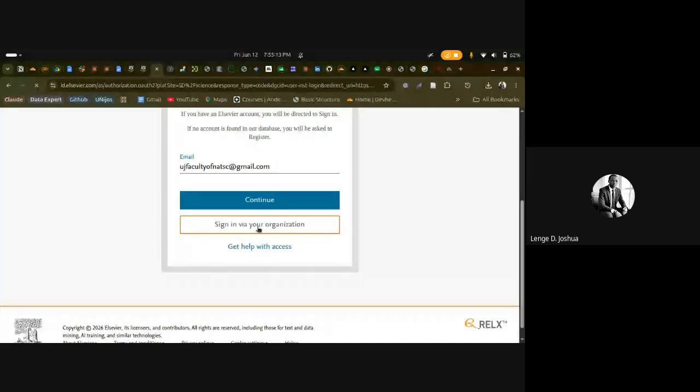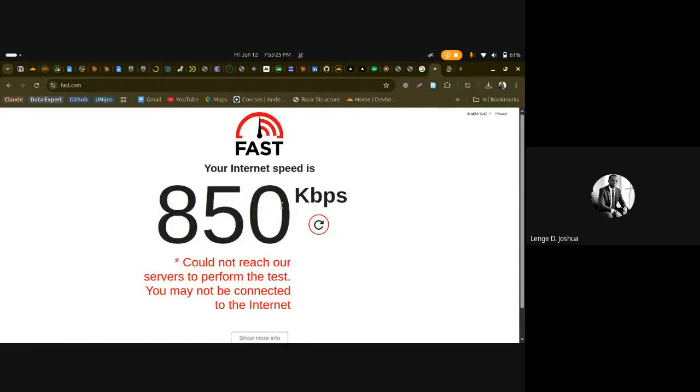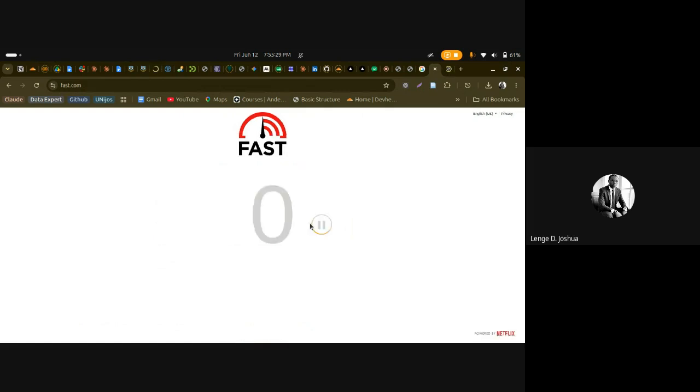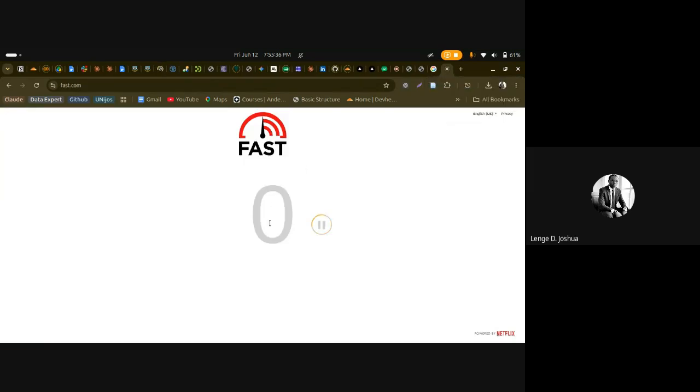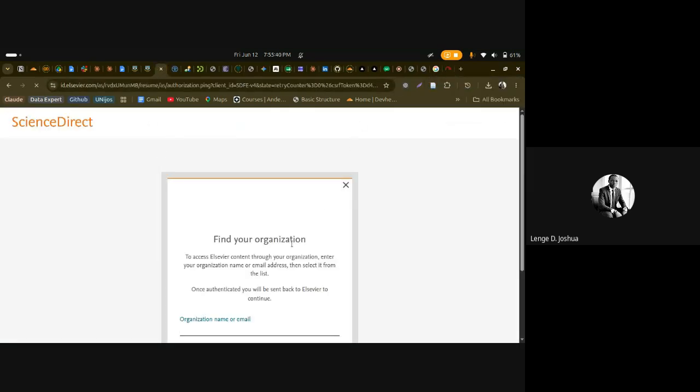So this is still loading. I wait for the page to come up. Let me see if my network speed has increased. Oh my god, it dropped from 4.7 to 850. This is bad. This is not good. Alright, the page is still loading.